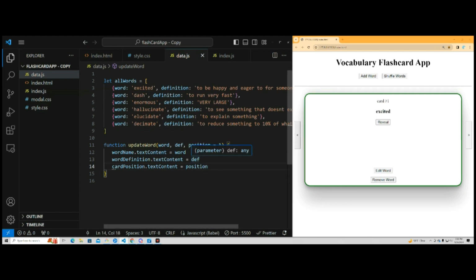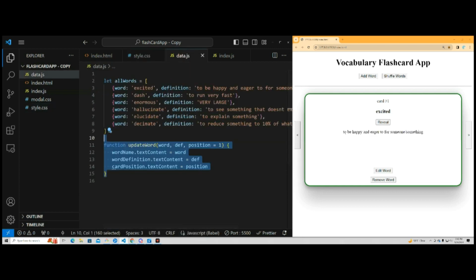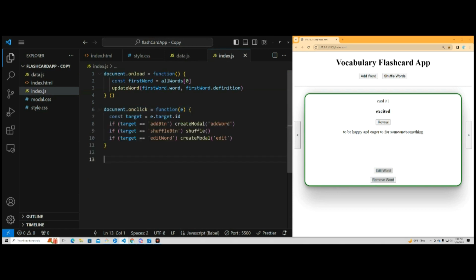Okay. All right, and you won't see the definition, and that is because it has display none here. Let me just comment that out, and then now we see it. So now we have this working, but our arrow buttons are not working. Okay, so let's get our arrow buttons to work. Let's do the right arrow first. Okay, and then after we do the arrows, then we'll handle the add button, shuffle, and edit.